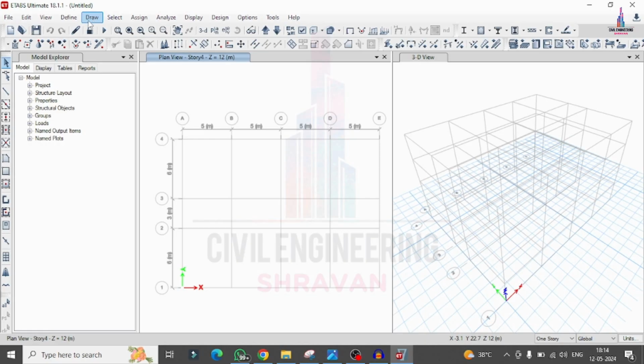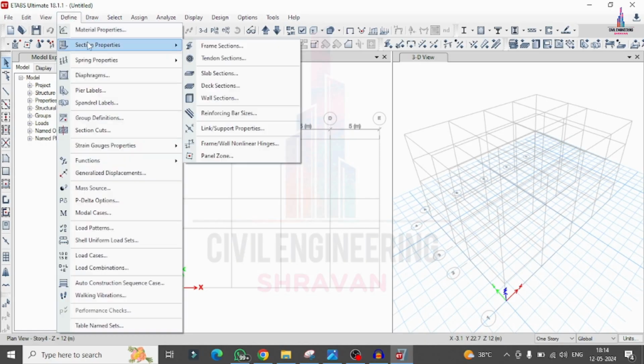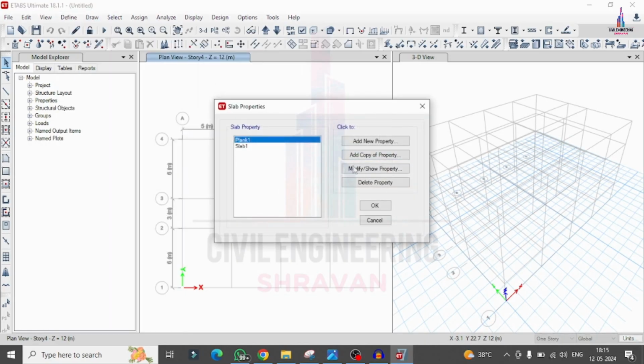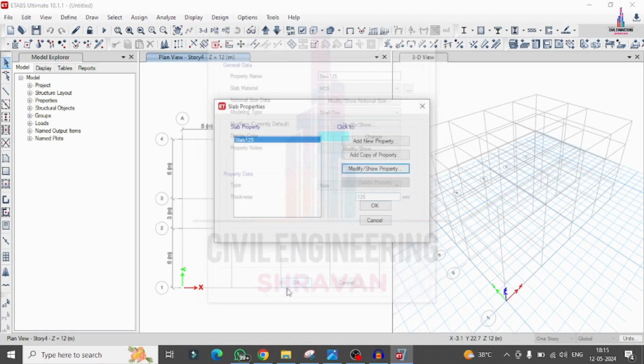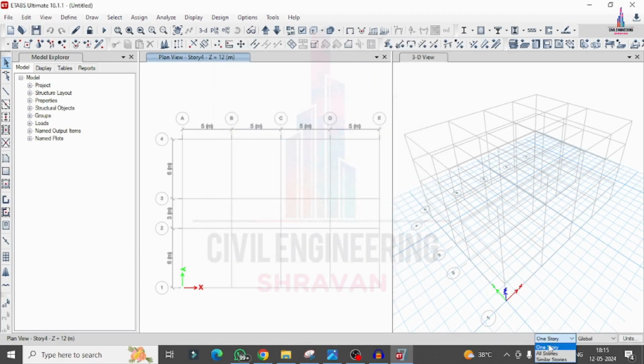Go to define option. Select section properties which is related to slab section. Click on delete option. Click on OK. Now I am defining the slab which is consisting of approximately 125 mm with the material as M25 grade concrete with 125 mm. Click on OK option. Again we will click on OK option.